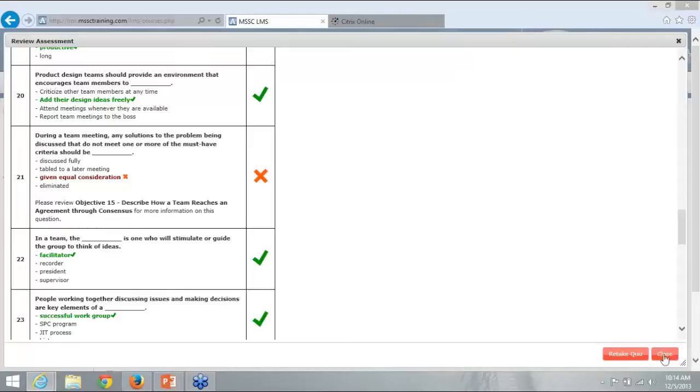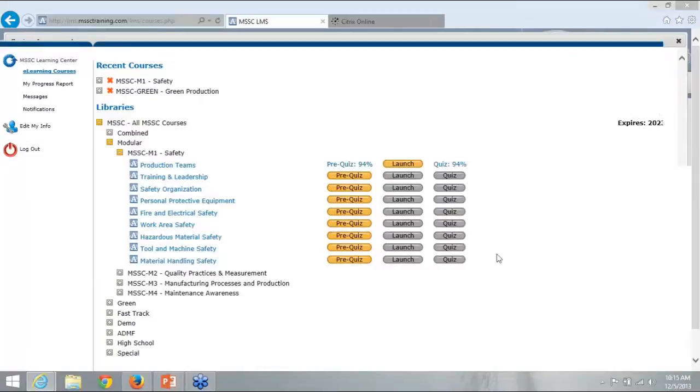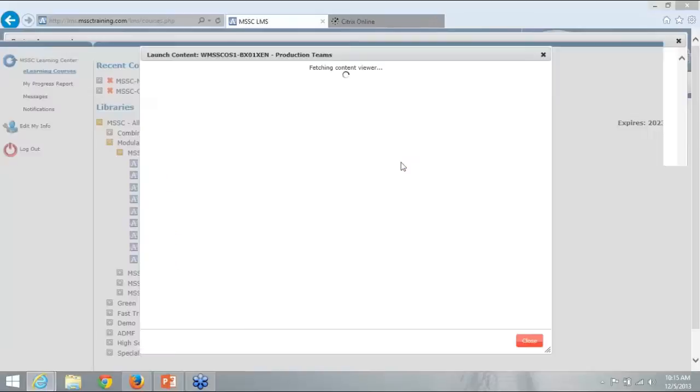Remember, the PreQuiz is a one-time deal. The PostQuiz can be taken many times. Let's go ahead and launch a unit. I'll show you the e-learning content is a little sharper, a lot sharper graphics, a lot clearer and better looking pictures, and it's just more modern looking for the student within this e-learning content. Let's take a look at it.